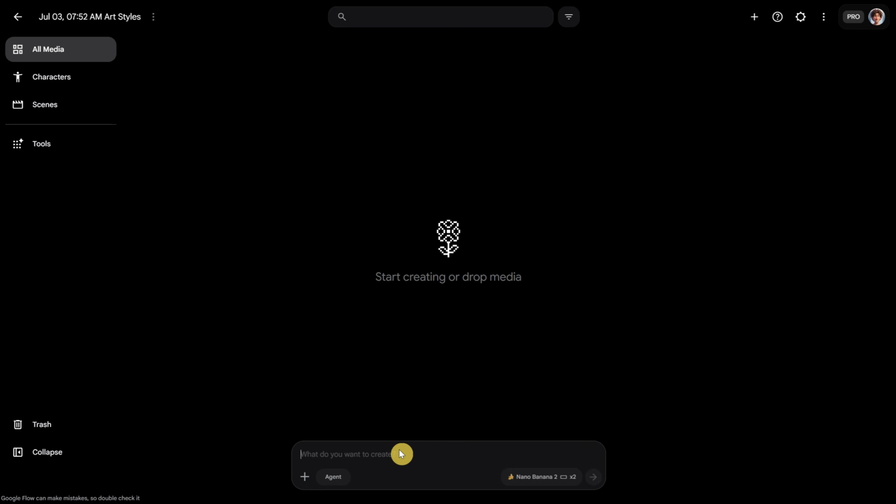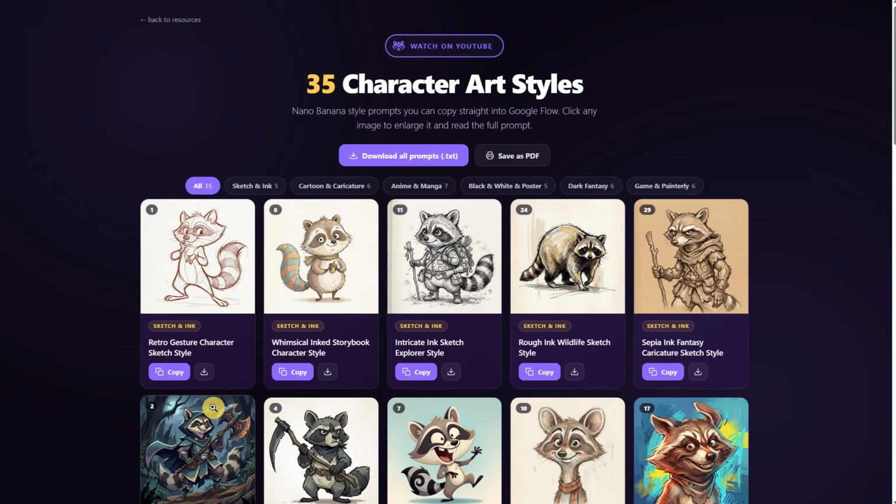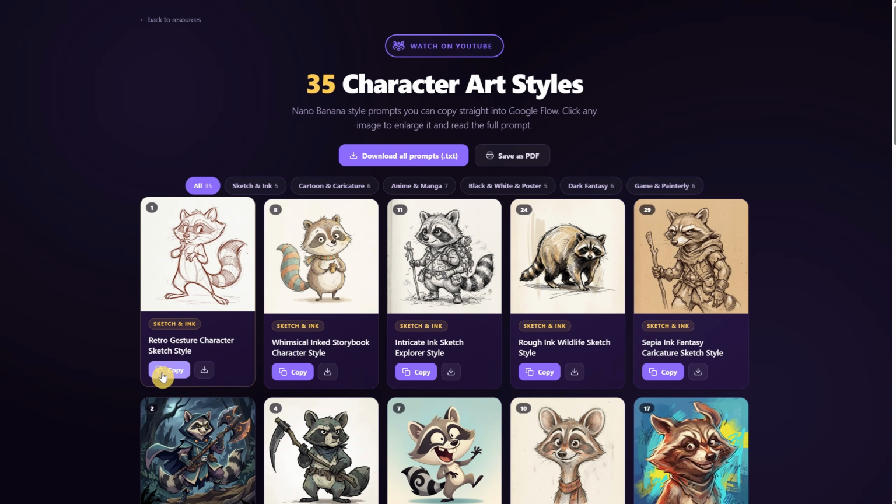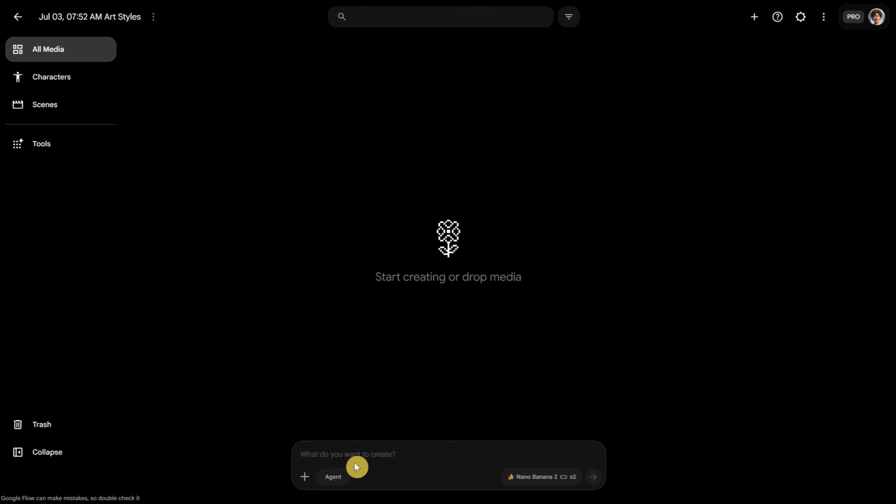Now it's time to test some art styles. Let me start with the first one, this retro sketch style. You can use this copy button to copy the prompt. Then in Google Flow, describe your character. Let's say I want a cat dressed like a tribal warrior. Maybe just a single cat so it doesn't add more.